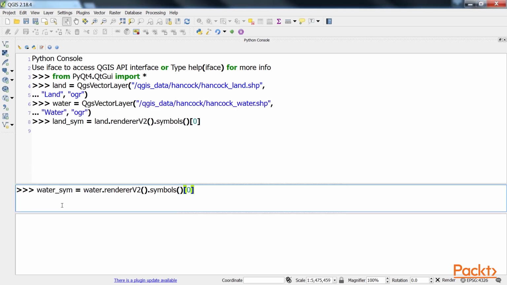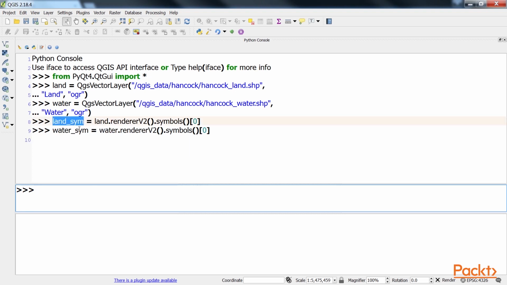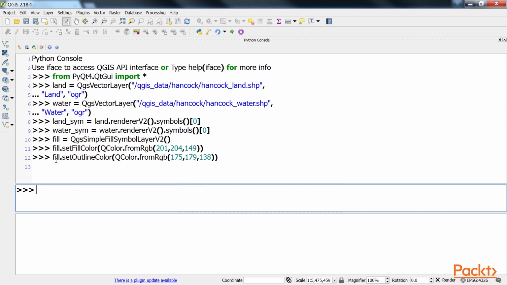Now we'll access the symbols for each layer. This is for accessing land symbols, and this is for accessing water symbols. Next, we create the fill symbol for the land layer, assigning it a fill color and outline color. Here we've assigned the fill symbol for the fill color and outline color.